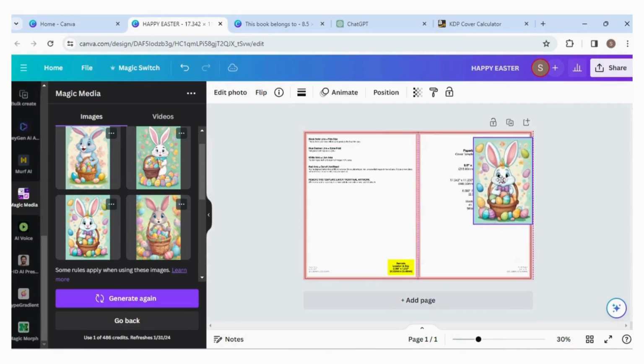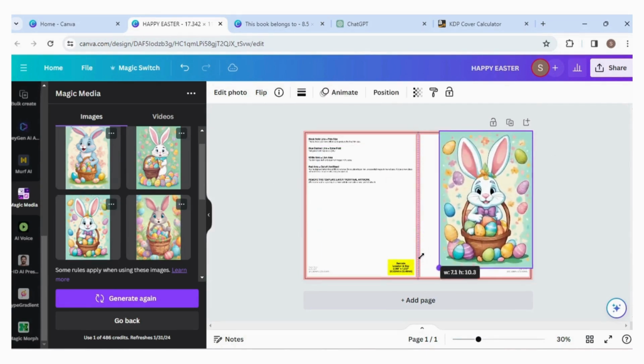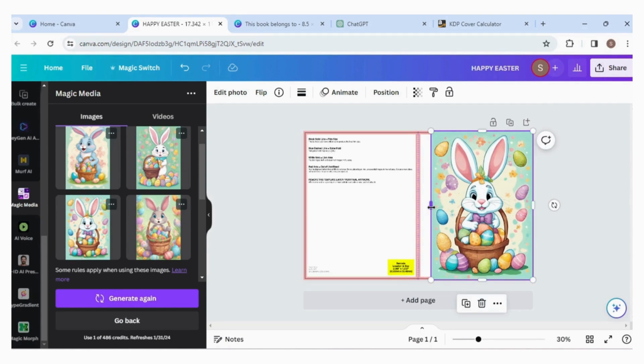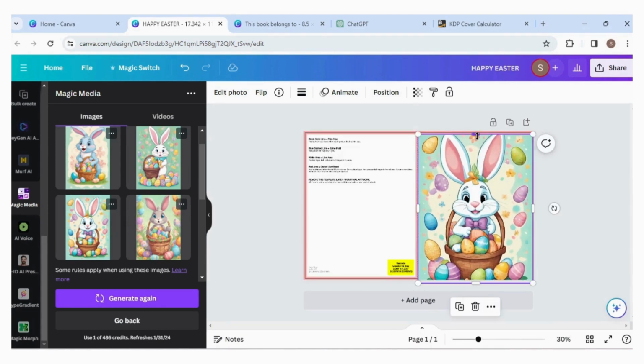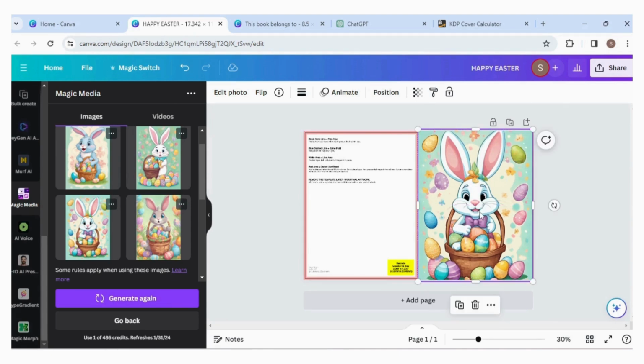Move it to the corner of the front cover and drag it to the bottom. Make sure you cover the pink outline completely. Drag this side to the dotted line. Adjust it to your liking. I don't want the ears cut off, so I'll adjust it.